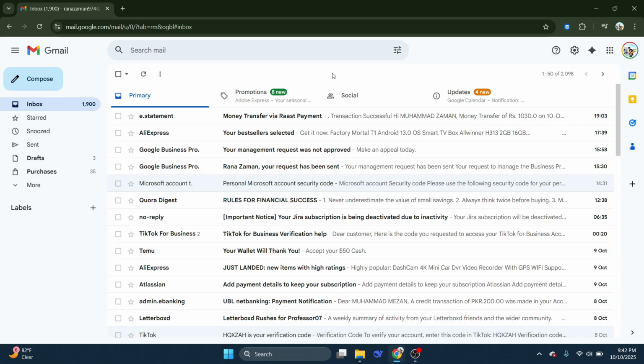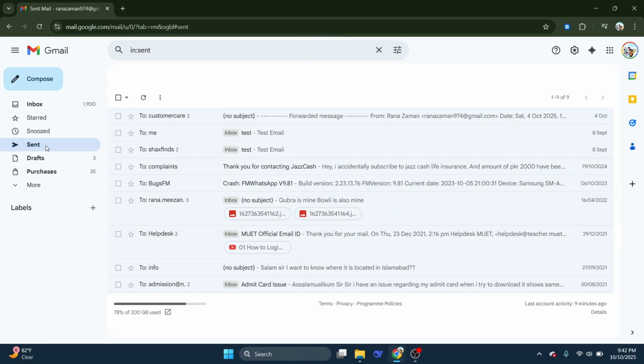Once you're in your inbox, next, look to the left-hand side of your screen where you'll find a vertical menu. From this list, click on Sent. This section shows all your sent emails, but it may also contain those that are still queued, the ones that haven't yet reached their recipients. Gmail usually labels these clearly, making it easy to identify unsent messages.